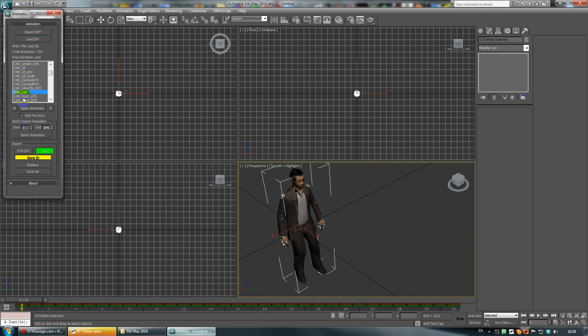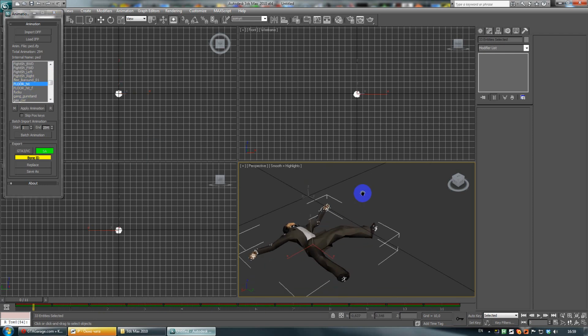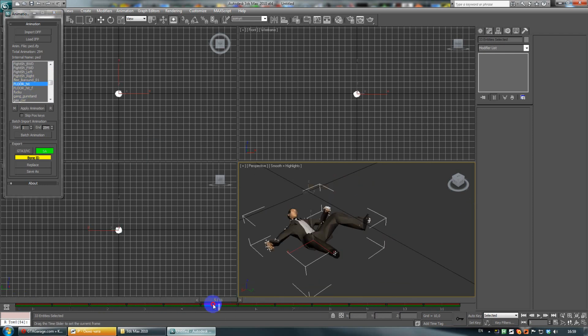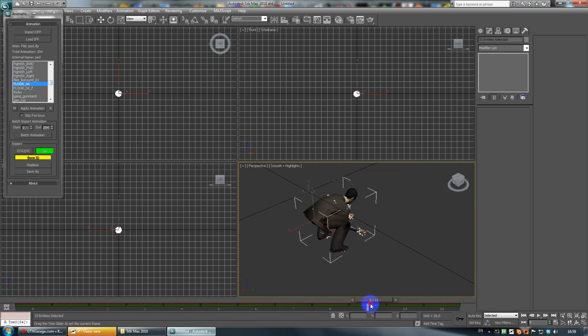You can find this list in GTA Garage, and you can find the description for any animation, so you can find here something like shooting this, floor hit, fall on the floor.